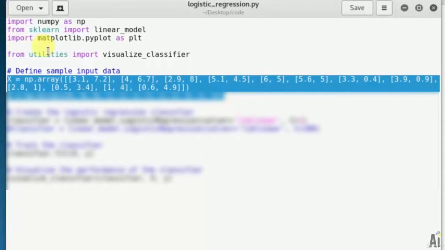Now let's label it, that is y = np.array, 0, 0, 0, that is it belongs to the black region. Next 1, 1, 1, 2, 2, 2, 3, 3, 3. So all 12 points are labeled. Now we'll train the classifier using this labeled data.